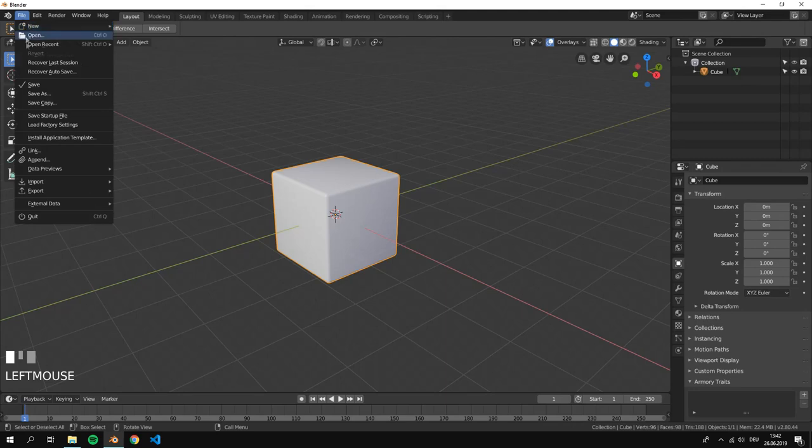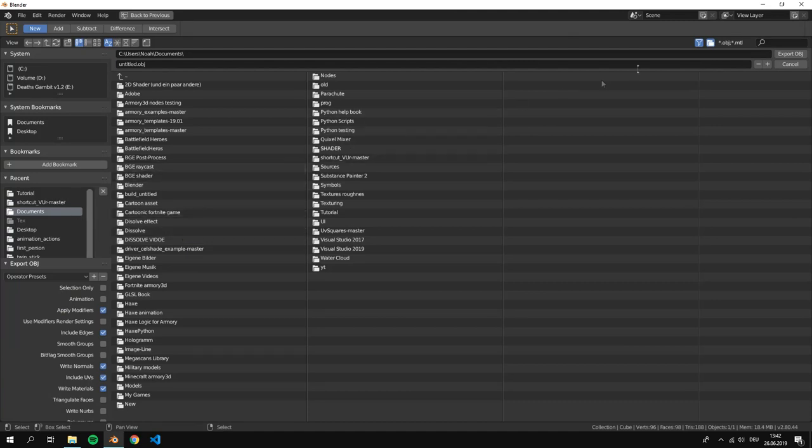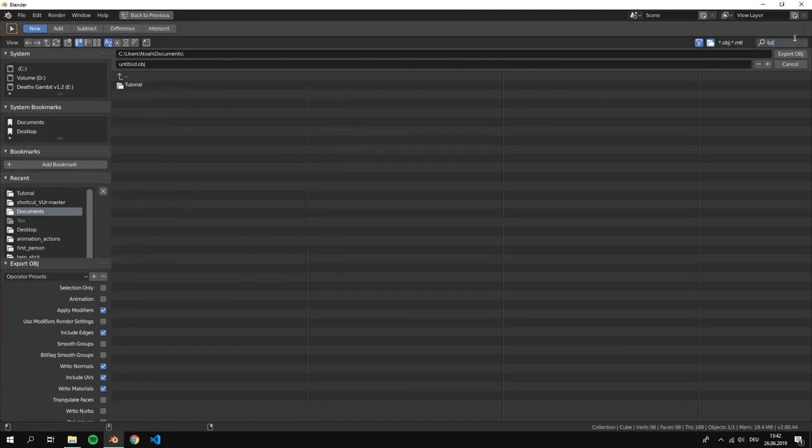We go to File, Export and then to OBJ. Set a location where you want to save your object. I already made a folder for this video and I already have a file here.